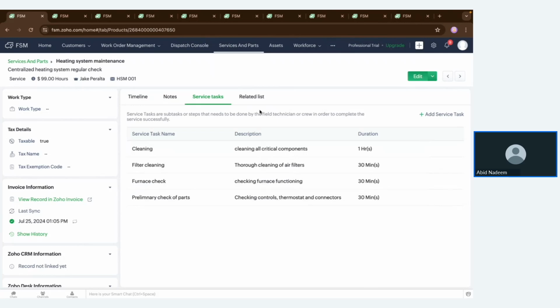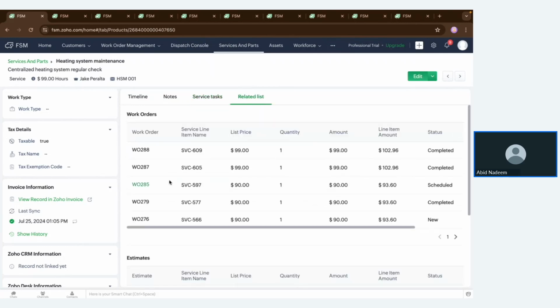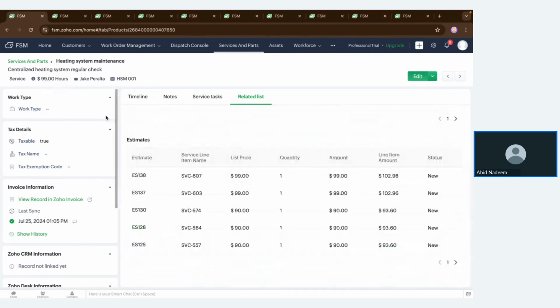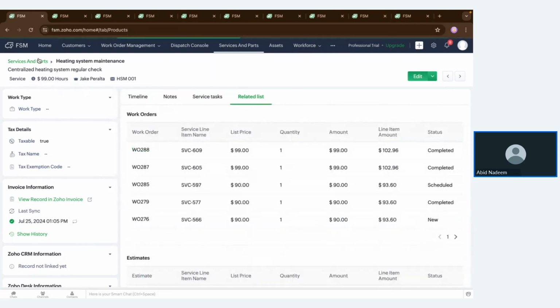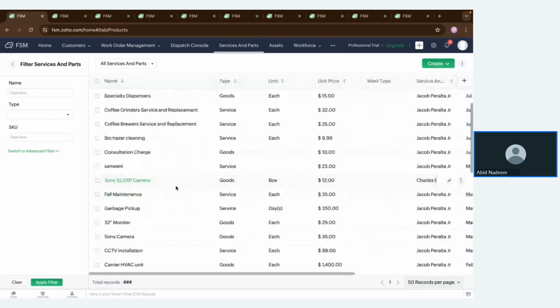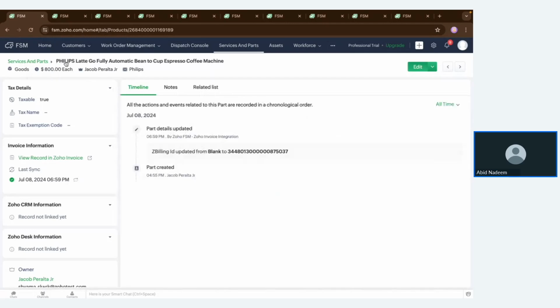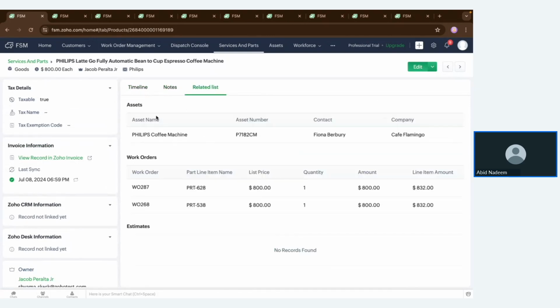Additionally, we can see all the related lists where we can see the historical work orders and estimates where this particular service or part is being utilized. Similarly, we can click on any of these parts to see information like the part name, type, goods, unit price, and tax information. Similar record in Zoho Books, Invoice, and CRM. Right on the right side, we can see the timeline, notes, and under related list we can see any asset where this service or part is being utilized and the historical work order and estimate information.